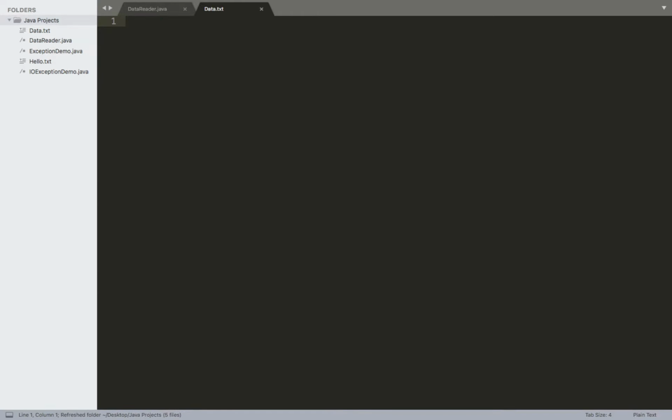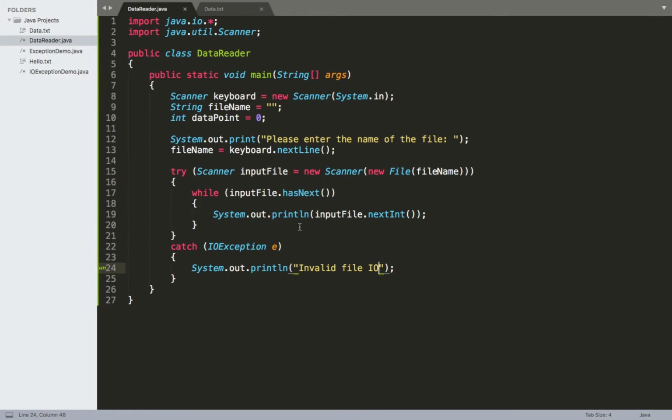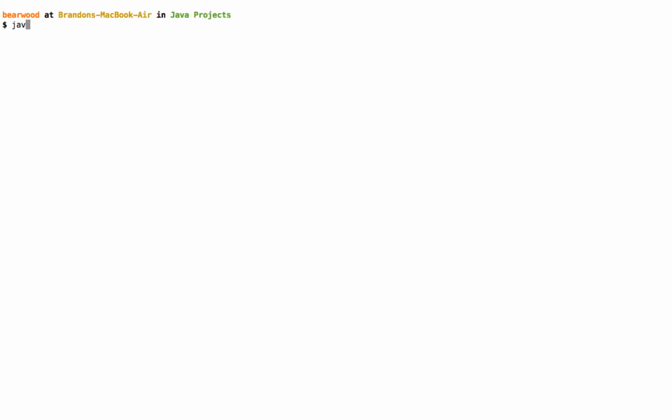And for this data file, I'm going to insert a couple of different integer values. So for this one, let's just do something simple like multiples of 5. So do 5, 10, 15, 20, and 25. Just go ahead and save that. And now that we've got all this set up, we'll compile and run this program and see what's going on with it. So we're going to compile our data reader.java. Okay, go ahead and compile this, or run this.